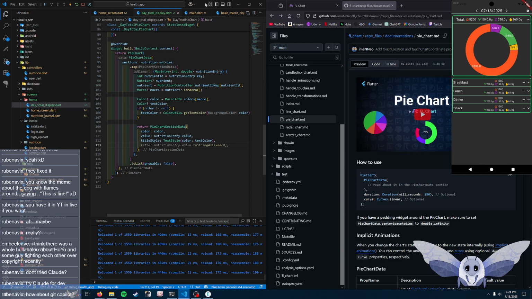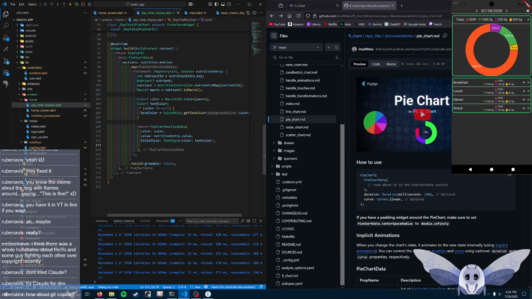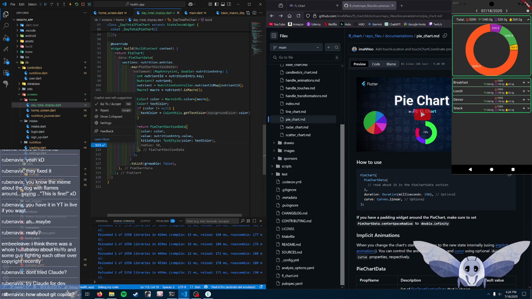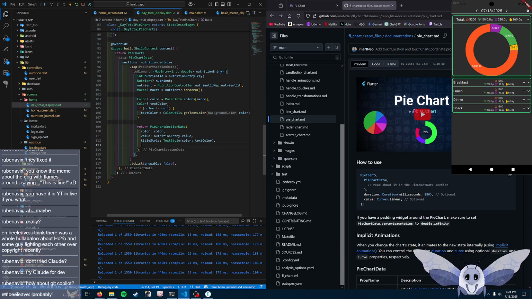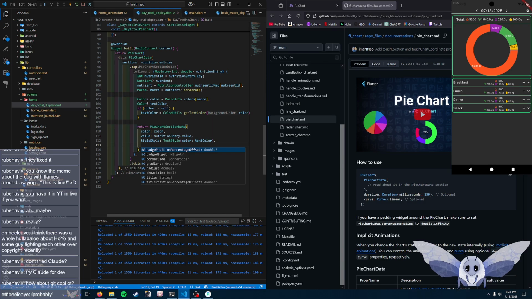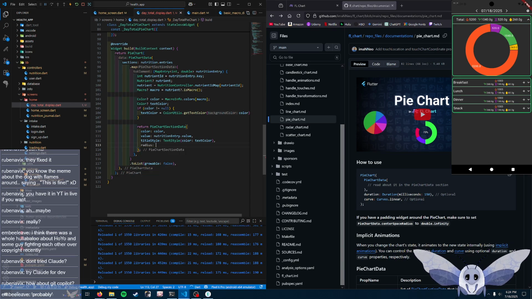Yeah, I use GitHub Copilot. You'll see it up here. It's pretty good. You can see it's recommending me to add a radius. But, well, I'm sure it'd be fine. It's pretty good, but it does kind of throw you around sometimes, which is kind of annoying.